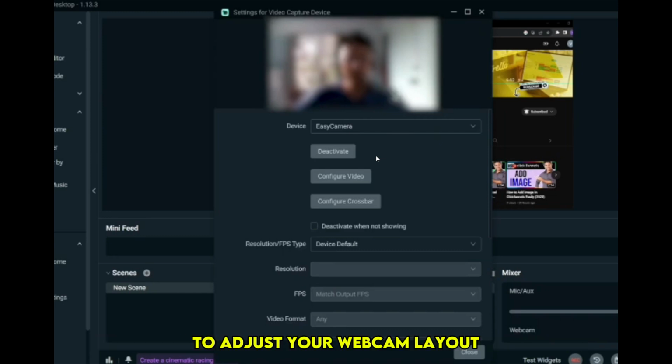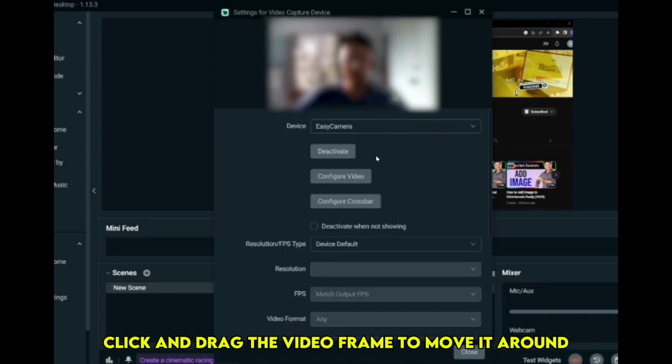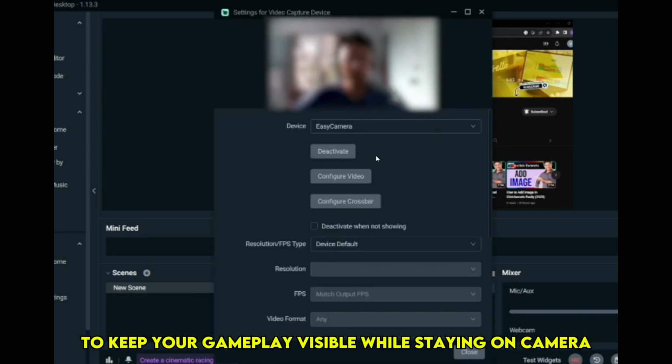To adjust your webcam layout, click and drag the video frame to move it around. You can also resize it by dragging the corners. For example, move it to the bottom left corner to keep your gameplay visible while staying on camera.